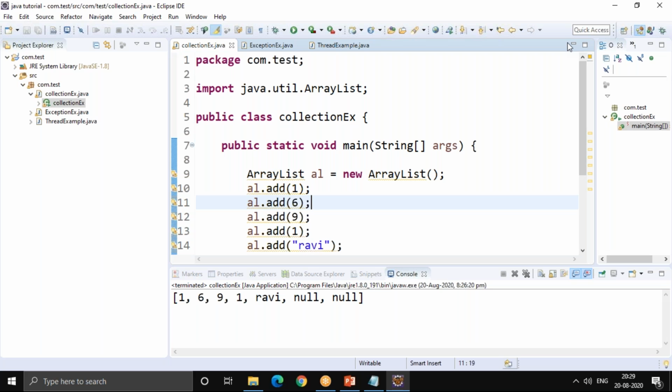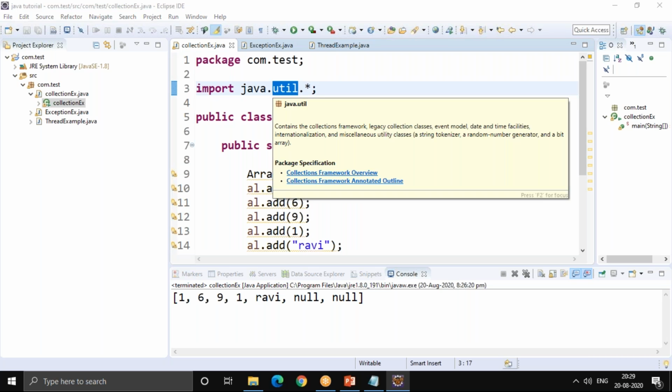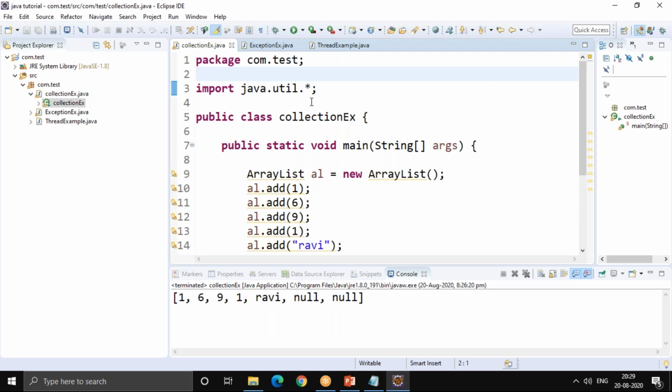Yes, I got it. I just noticed this and wondered why we need this, but now I got it. We have to import it first. So if I put a star, what happens? All the packages present in util will come. Yesterday I showed you, right? The Java API. That one I know. Now I'm very clear.